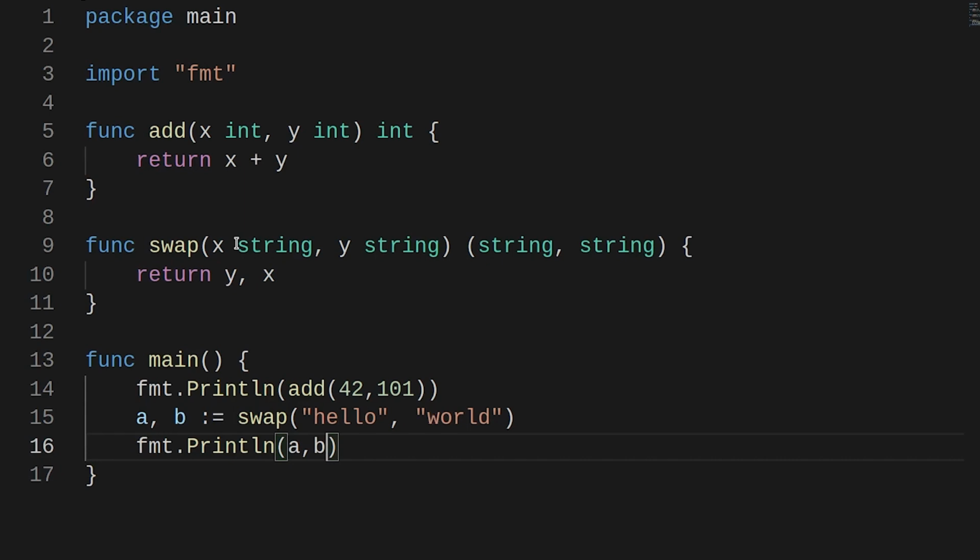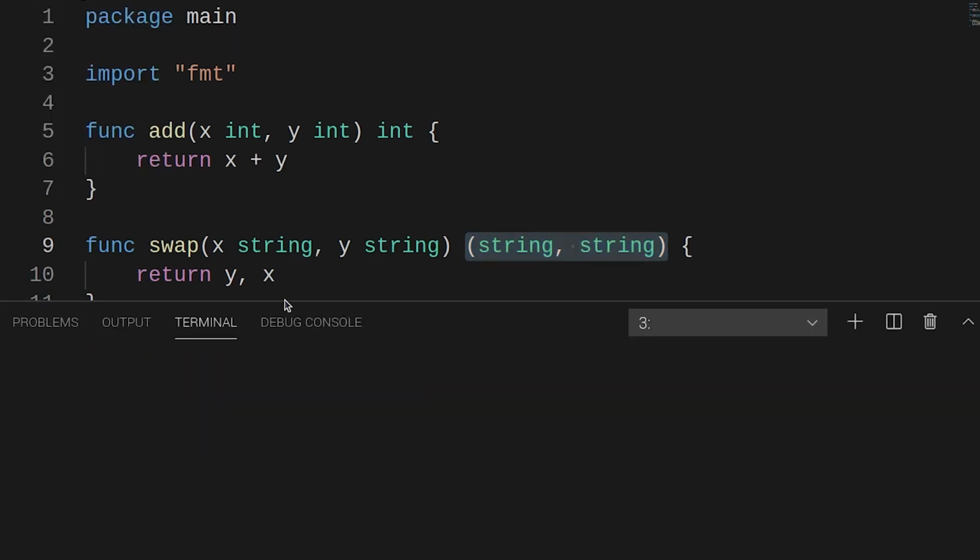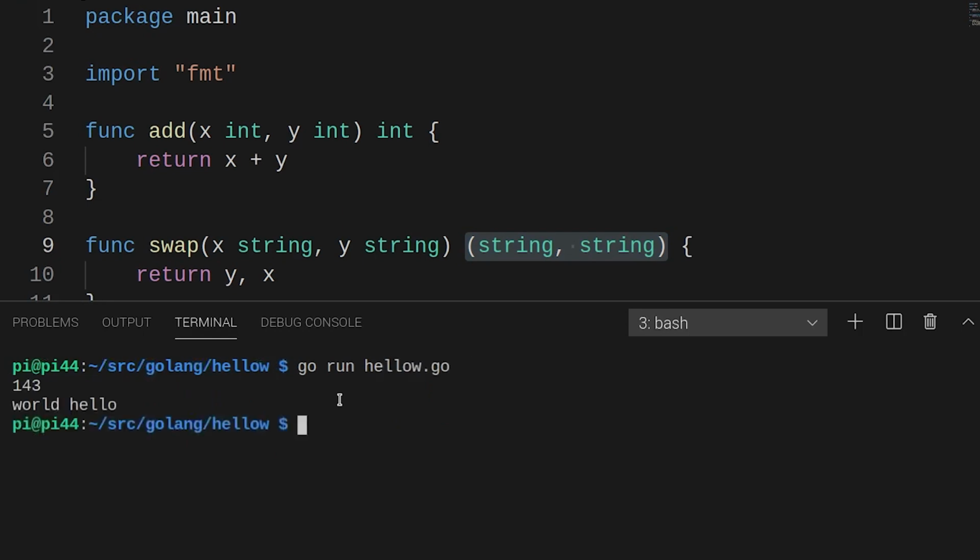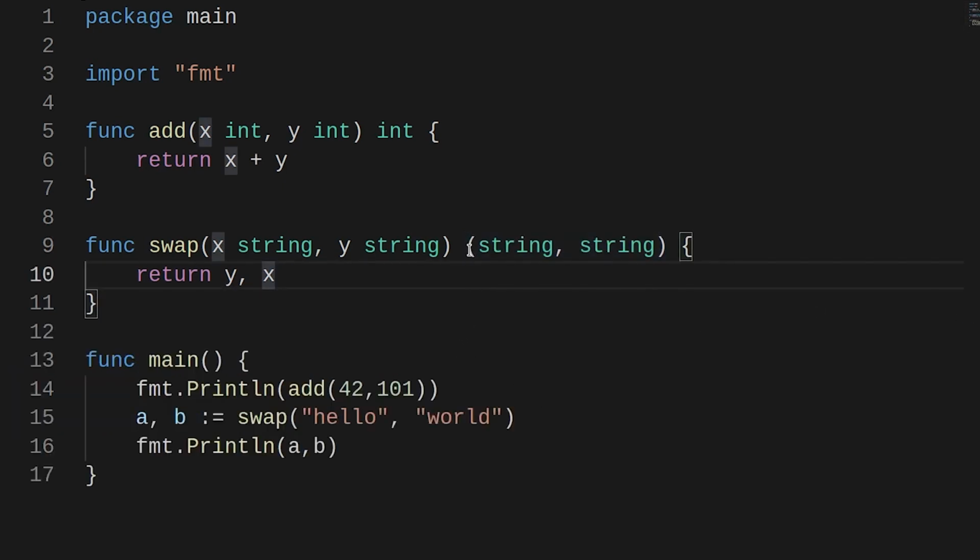That's really just a very simple demonstration of returning multiple things from a function, in this case in a different order. So let's go ahead and save that, and then go back to our terminal and run it again. So go run hello go, and we should get 143, and then we get world hello because it's swapped around the order of hello and world on return. Now think about this, it is very powerful because you can pass things into functions and return multiple things, and that's very useful. You get it in other programming languages like Python and so on. So that's really a great improvement, in my opinion, over languages like C.